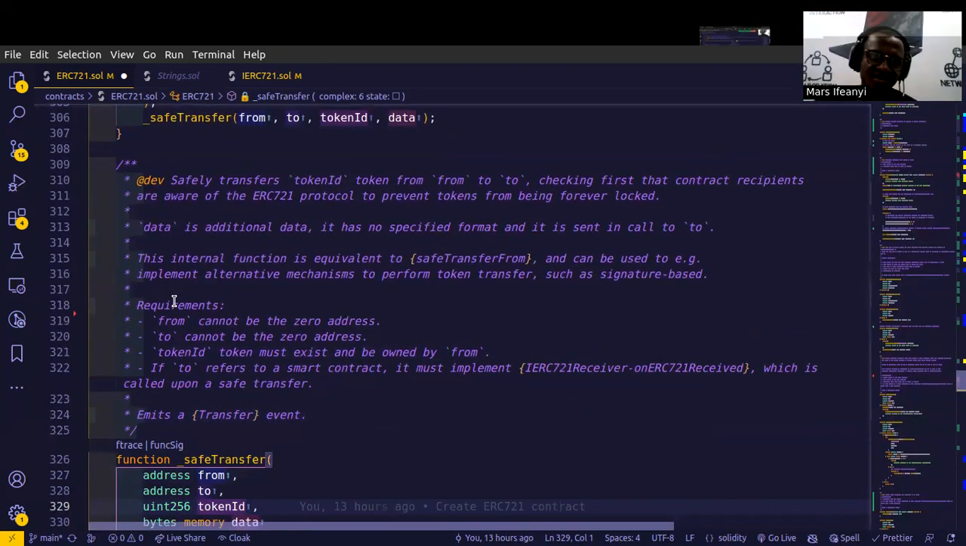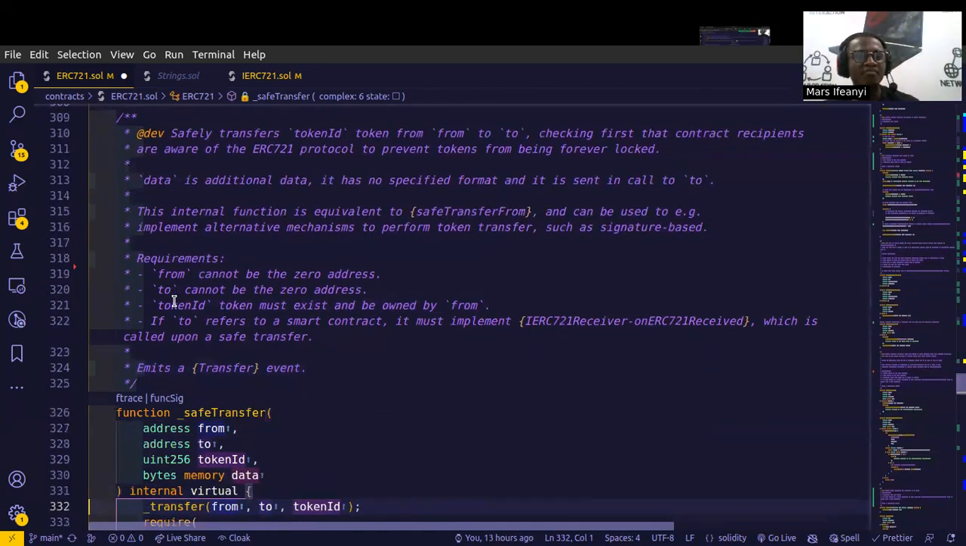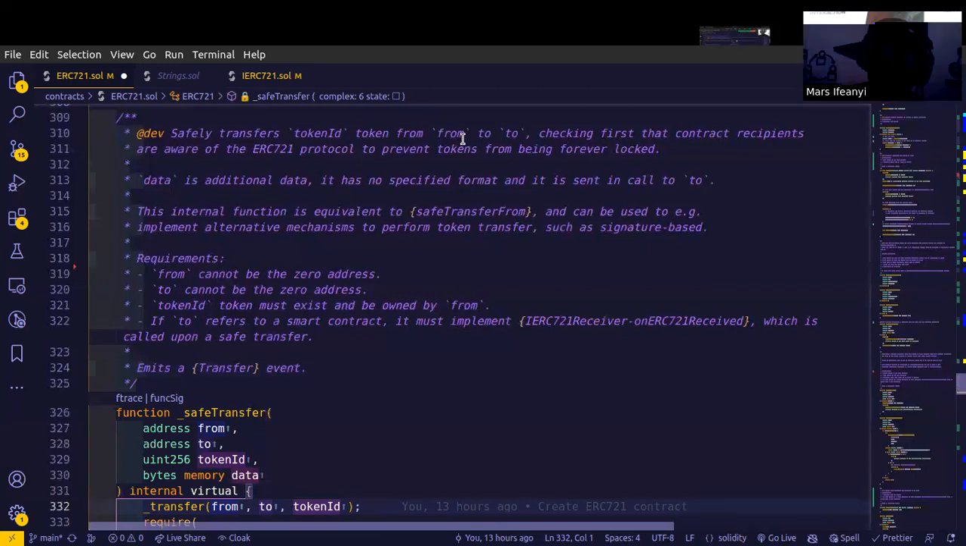This is where you actually need to analyze, because this safe transfer is what makes sure you don't send an NFT to a contract that doesn't receive NFTs. So this safe transfer, which is an internal function, safely transfers the token from the owner to the receiver.